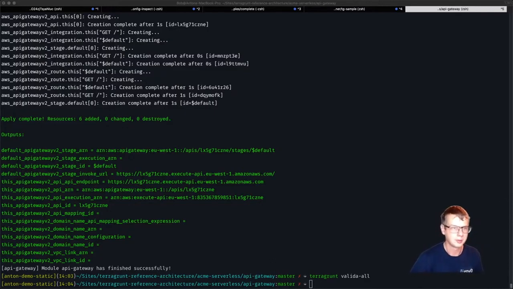Here it is. I remember the name of the company. So, what is this one? This one is actually generating Atlantis configs for Terragrunt projects. I think it is really cool.